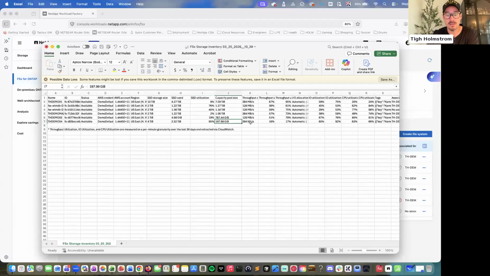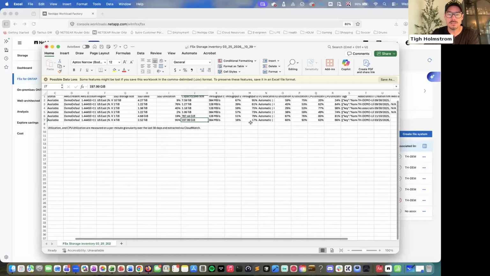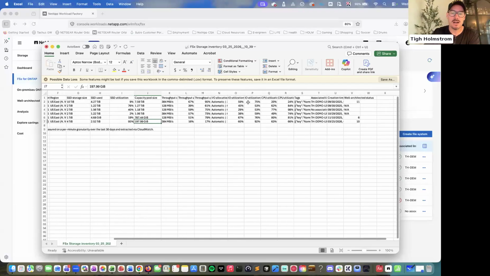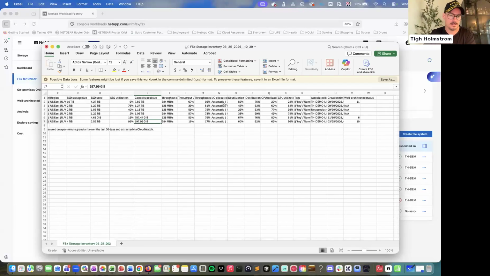Okay, so that might be an area I want to take a look. Additionally, I can look at throughput, I/O, and CPU utilization as well. So we were talking about being able to optimize performance on our file systems and achieve high performance. This is a way that you would go to look at optimizing that particular performance.